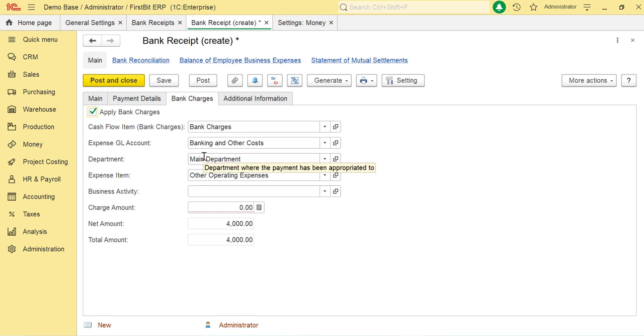In the department field, specify a department associated with this bank expenses. In the expense item field, specify an expense item intended for bank expenses. In the business activity, you can enter the business activity for such expense. In the charge amount, you need to enter the charge amount which was applied to the received loan. The net amount field, which is not editable, displays the amount received to your entity's bank account. The total amount field displays the total amount that was sent by the lender, and you cannot edit the total amount field.